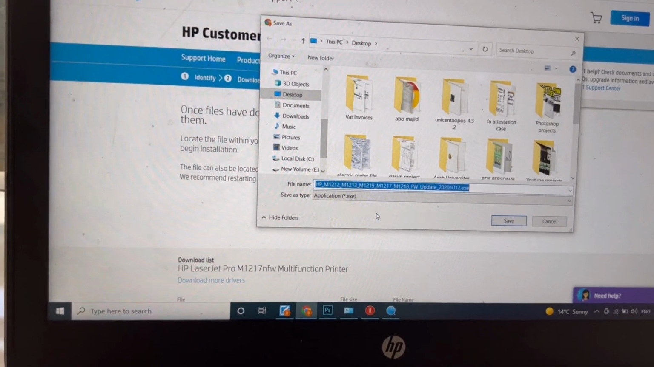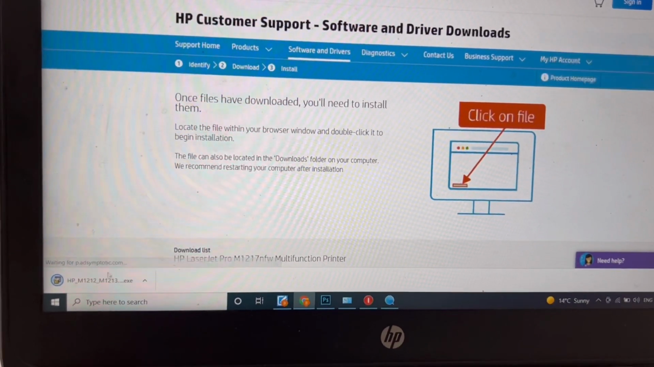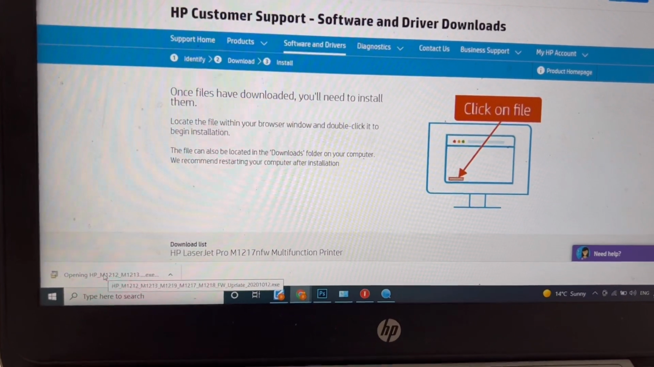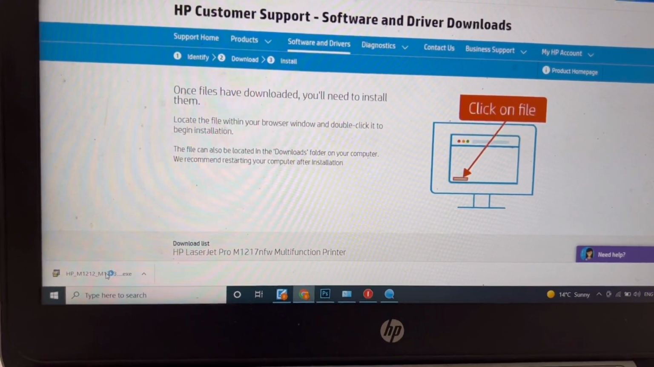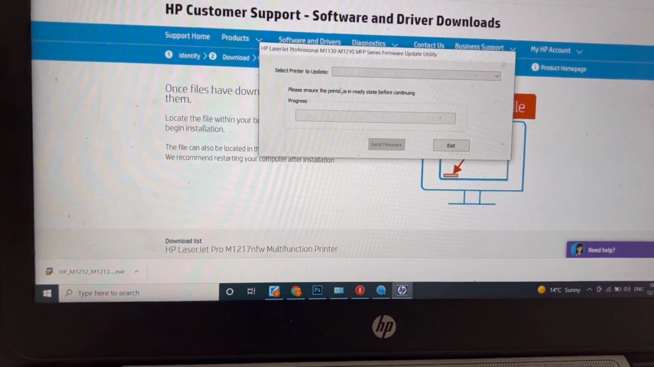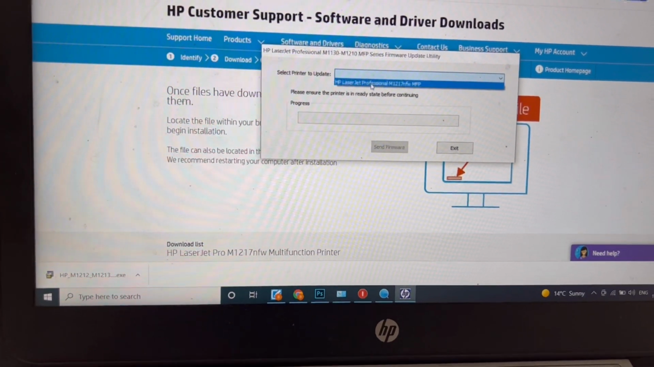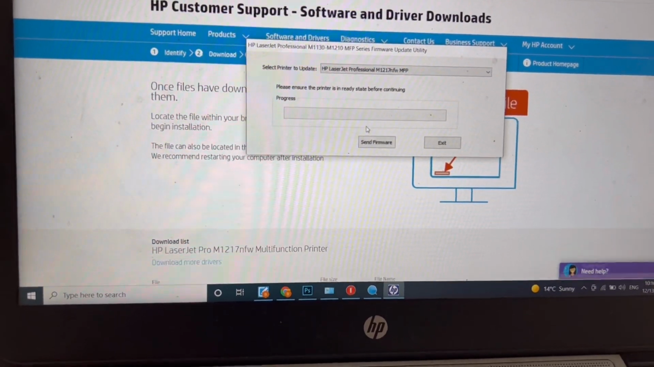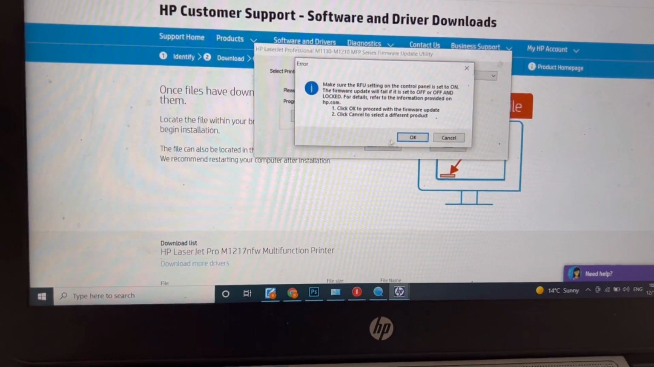Okay, we'll save it on the desktop. It's downloaded. I will run the firmware. It's asking for the printer path. Okay, we'll give the printer path and I will click on send firmware.